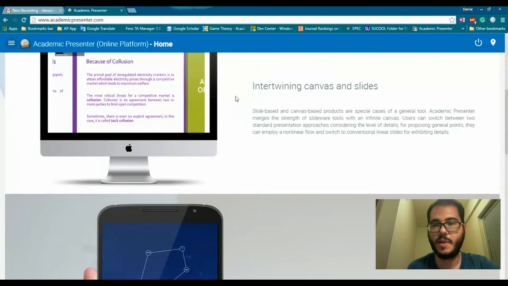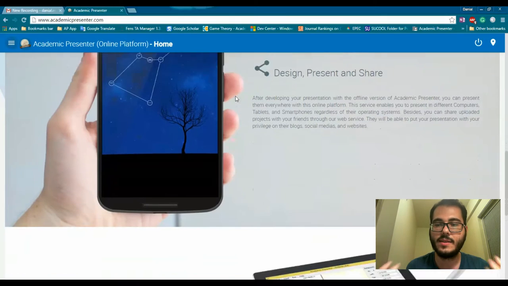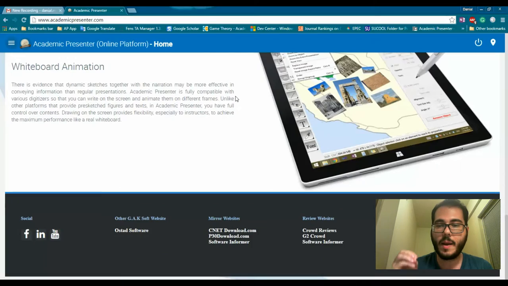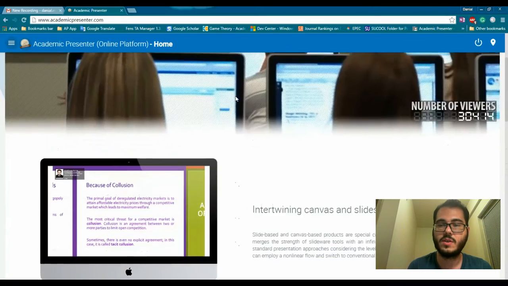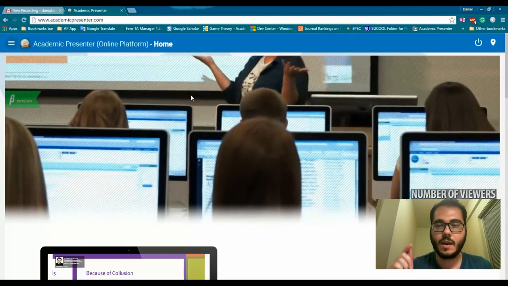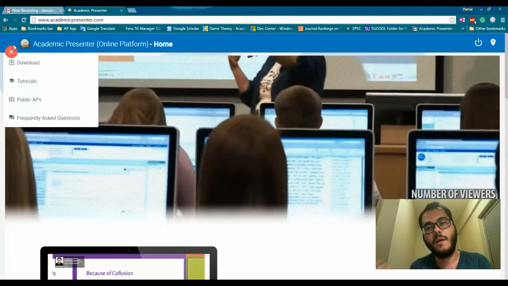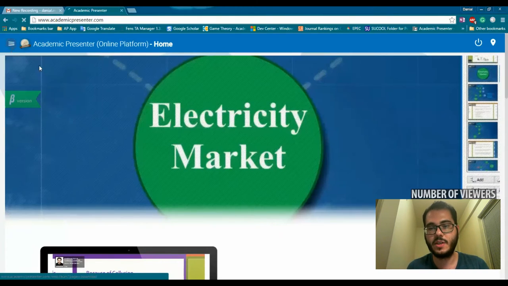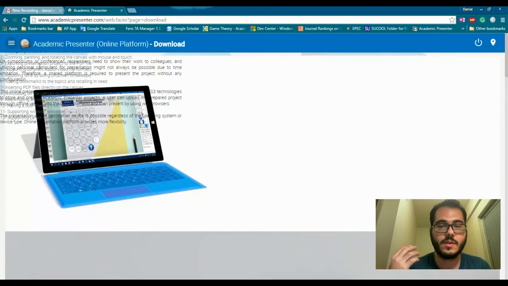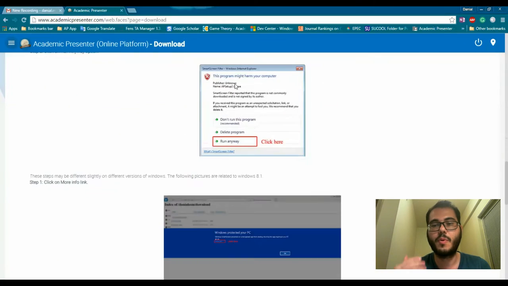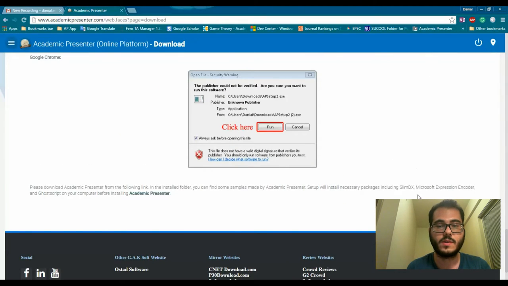This online presentation platform has been developed by using the latest web technologies, HTML5 and CSS3, to store and present Academic Presenter projects on different devices regardless of their operating system. Users can upload the prepared project with the offline version of Academic Presenter into the online system and present them efficiently by using any web browser, even on their tablets or smartphones. This online presentation platform provides more mobility for the users to move without carrying their personal computers.